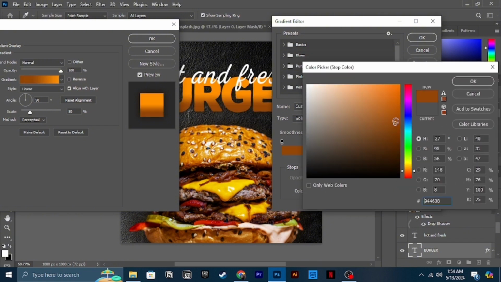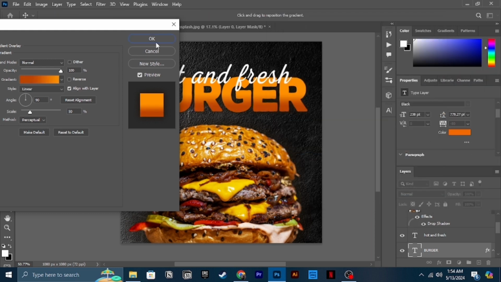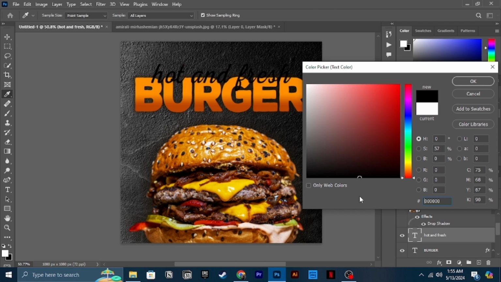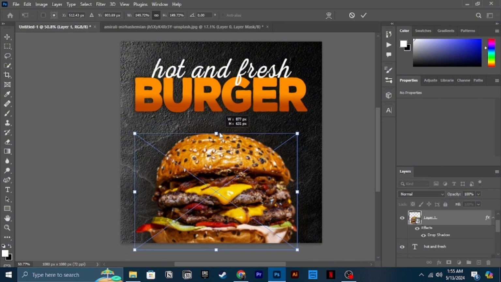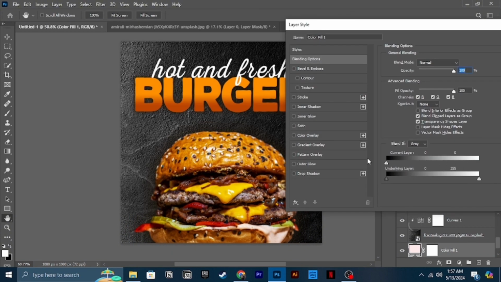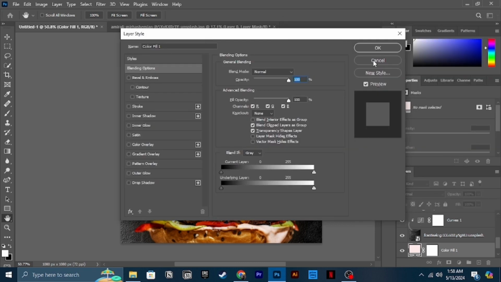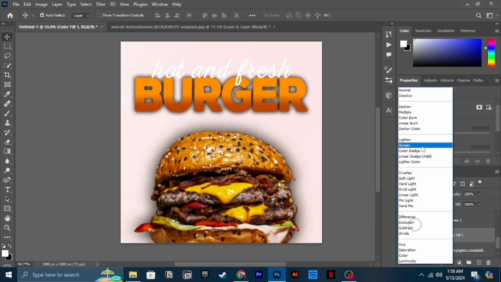And since this is a food related design, I decided that it should be this color to represent the fire in the oven or something like that.